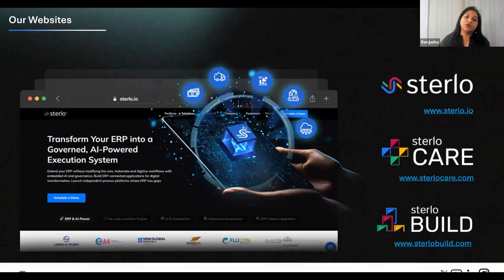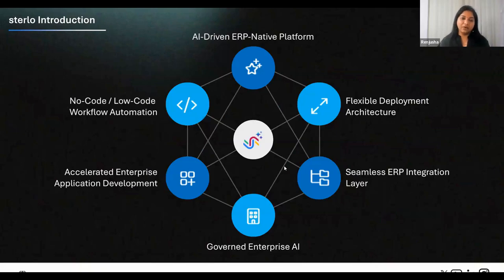As you all are familiar with the Sterlo platform, I'll be giving a quick high-level overview of Sterlo. Sterlo is mainly an AI-driven ERP native platform that is designed to build and run enterprise applications. Its no-code, low-code workflow automation allows teams to design and automate business processes without heavy coding. Sterlo enables faster application development, helping organizations build and deploy enterprise solutions rapidly. It integrates AI capabilities while ensuring enterprise governance and security.